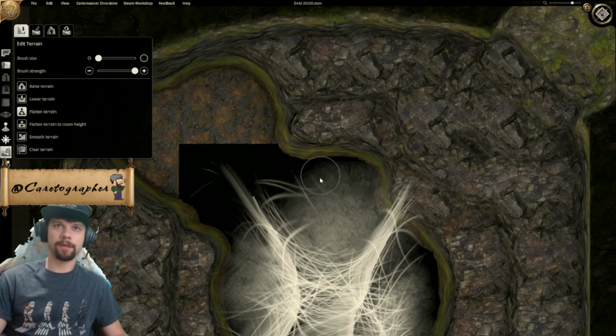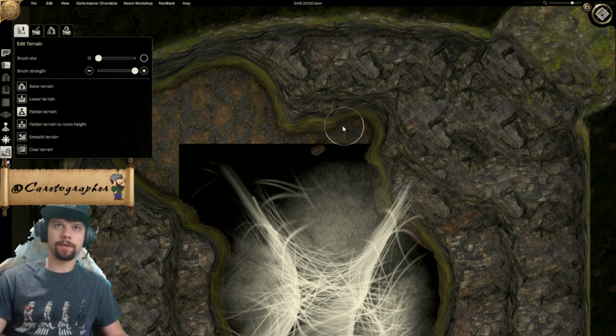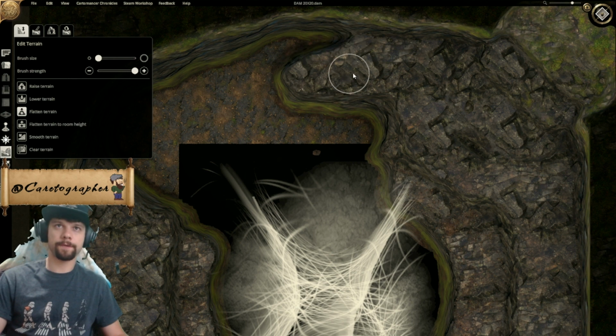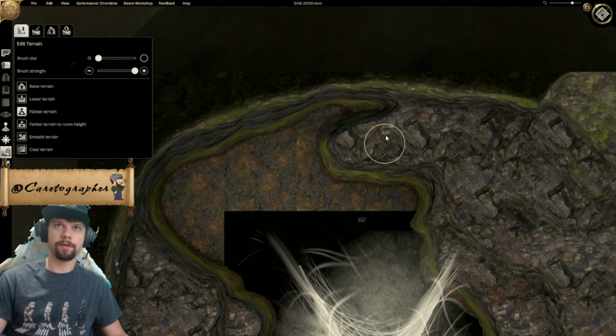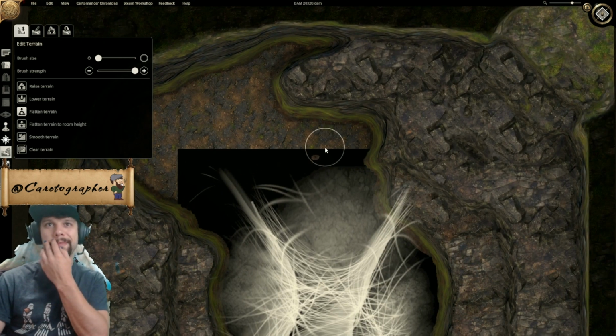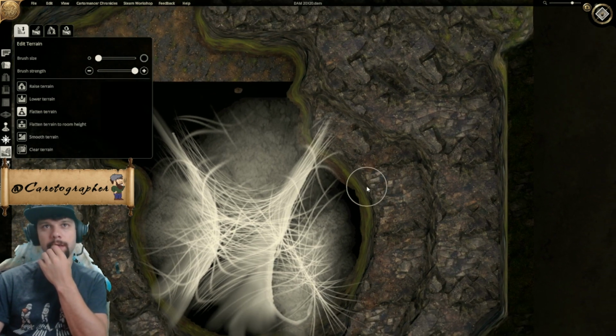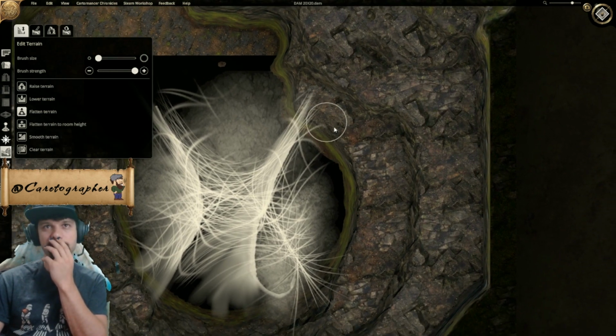We don't need any of this anymore. I would actually like to round this off a bit. Something more like that. Very large. Beautiful. I like that little edge. I like this.